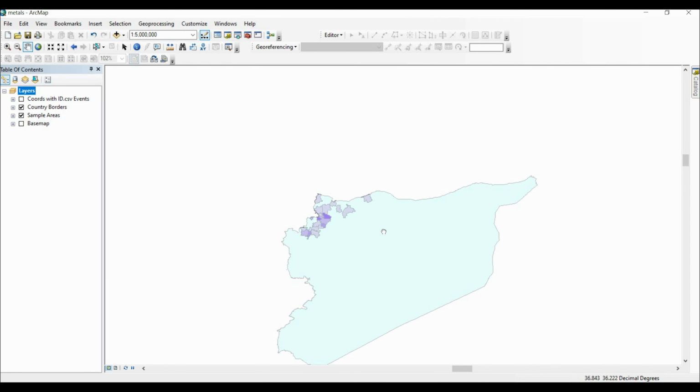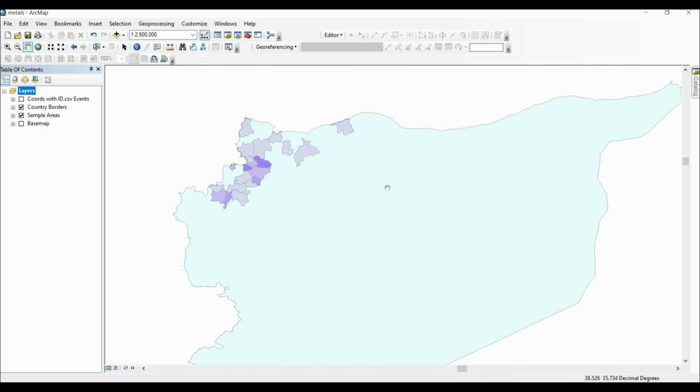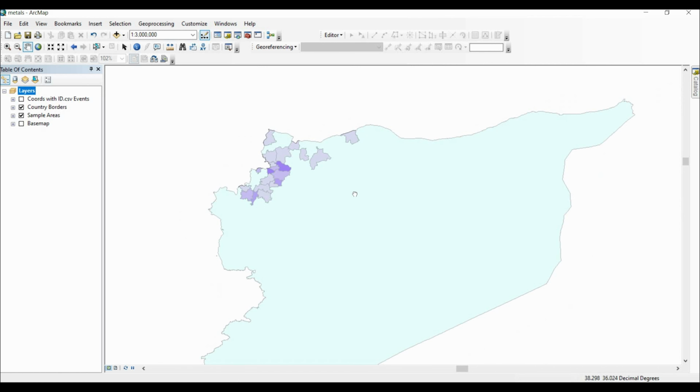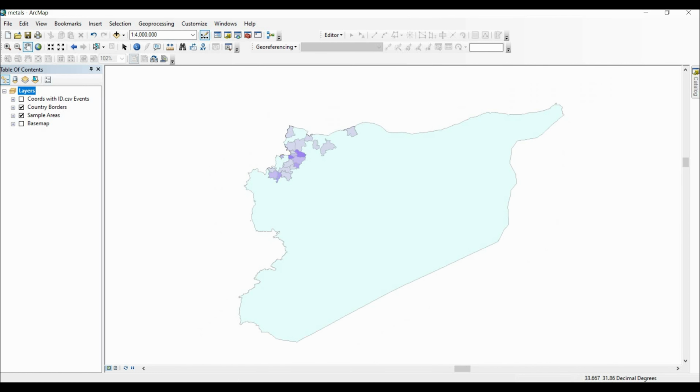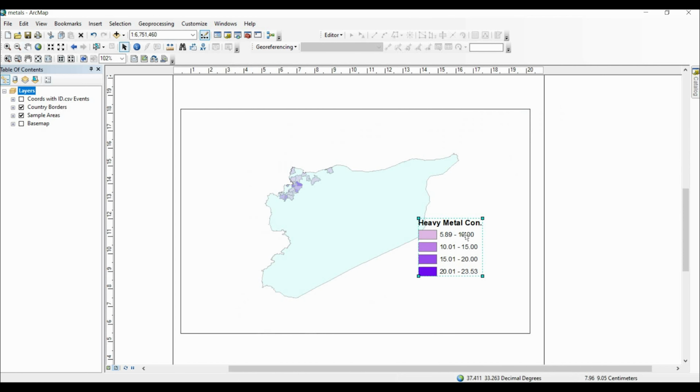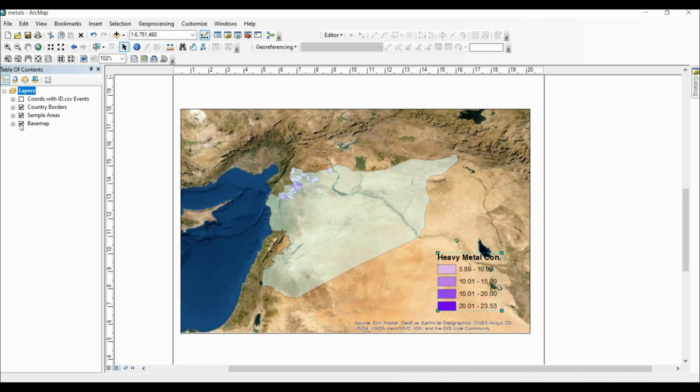Here, for example, if you would like to include the whole country, you can just make it like this. Then go to view, layout view, and then it would be something like that. And then you can include this here, but now it's very small, you can't see it. So it's up to you, as I mentioned, for the final layout of your map.